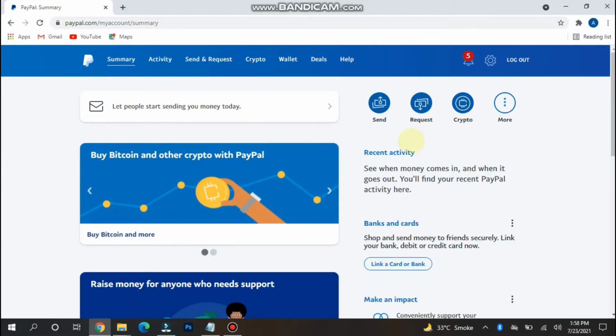First of all, you have to open your browser and search for paypal.com, and once you search for it, you have to log into your account and you will see a page like this. After that, now you have to follow the steps to change the currency on PayPal.